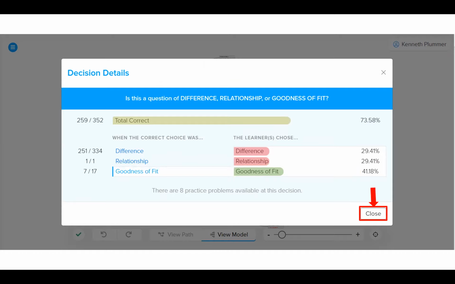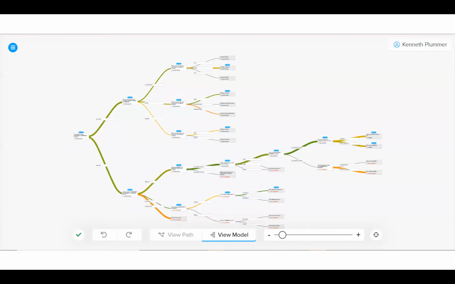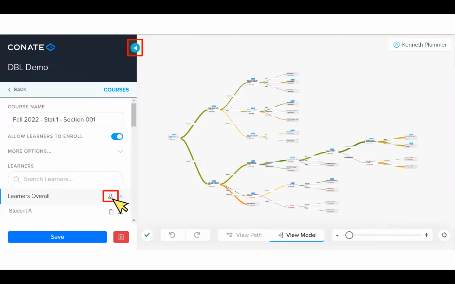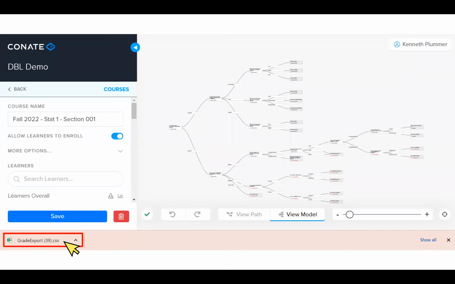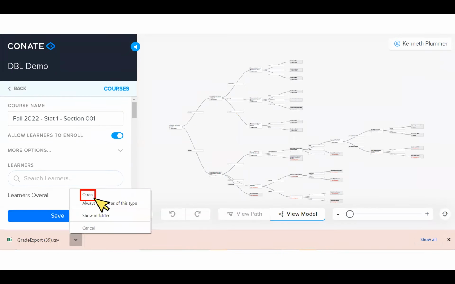When ready, click Close. You can do this at any decision point in the model. This can be helpful in order to focus on learning gaps later. Finally, you can export student scores by clicking on this download icon. In PCs, this file will appear. Click on it. Then click Open.